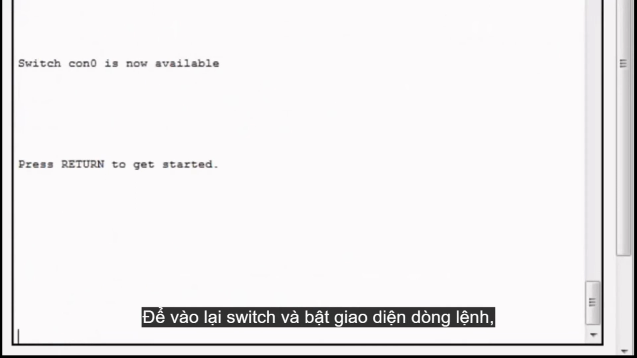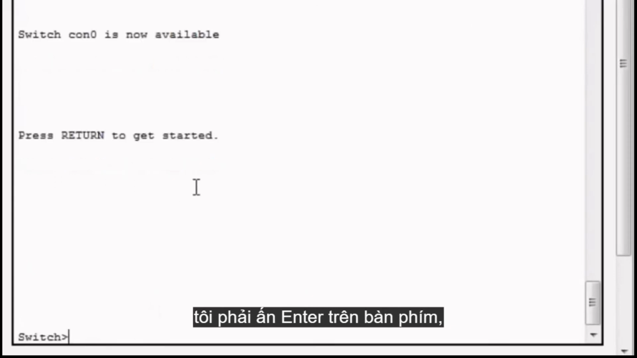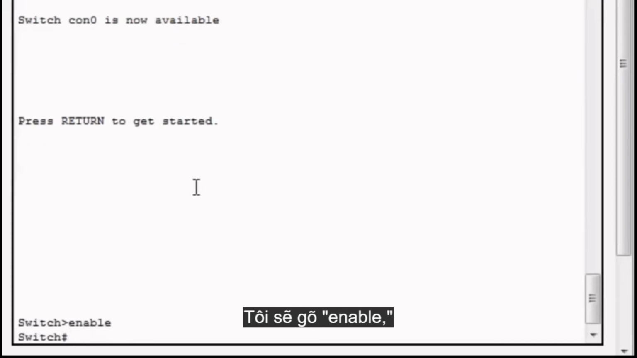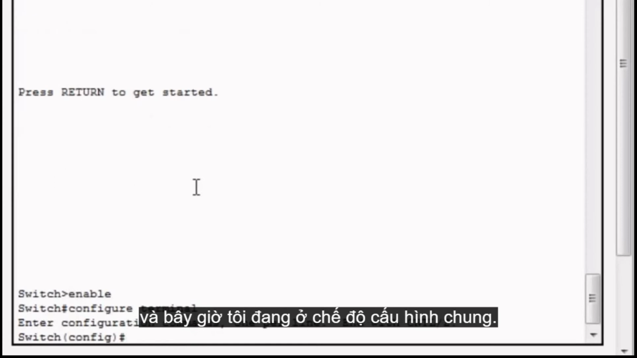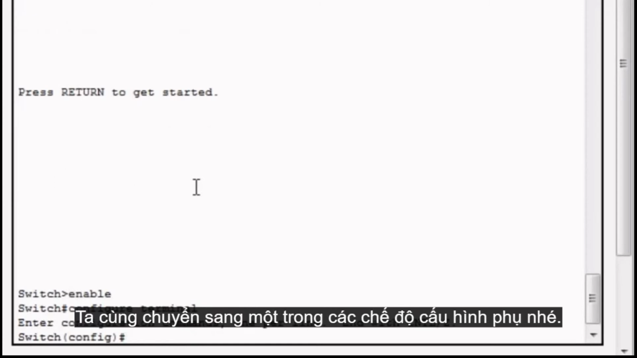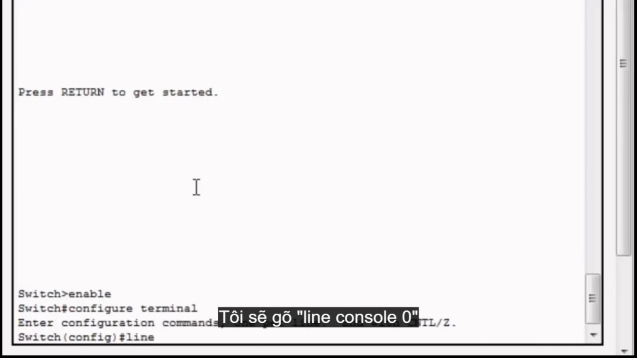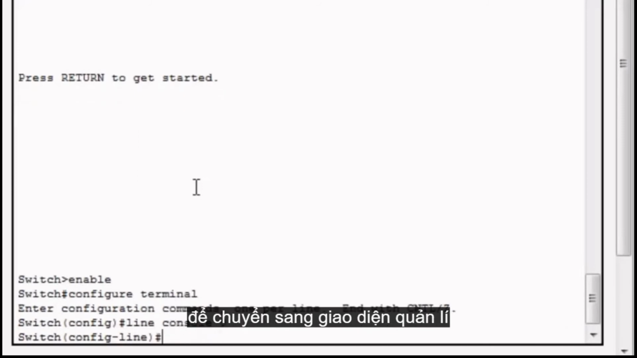To re-enter the switch and get a command line interface, I have to press enter on the keyboard, and I'm brought back to the console connection with the switch. I'll type enable, configure terminal, and now I'm in global configuration mode. Let's enter one of the sub-configuration modes. I'll type line console 0 to get to the management interface for the console port.